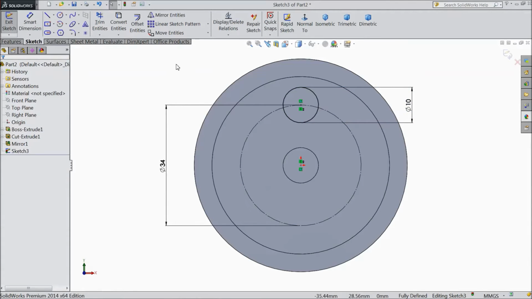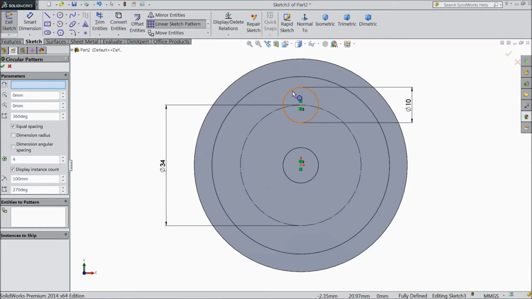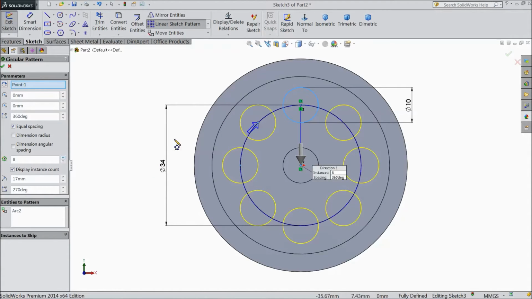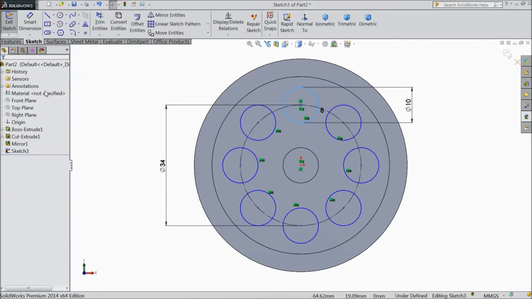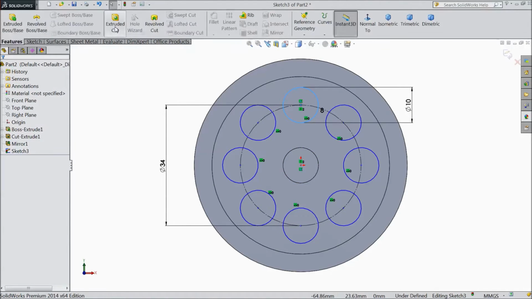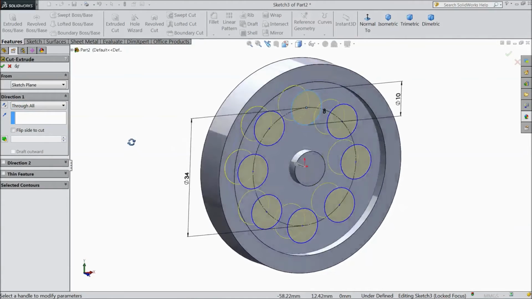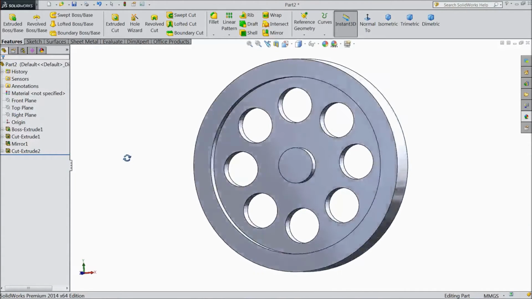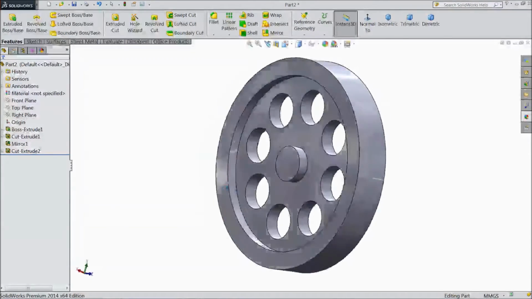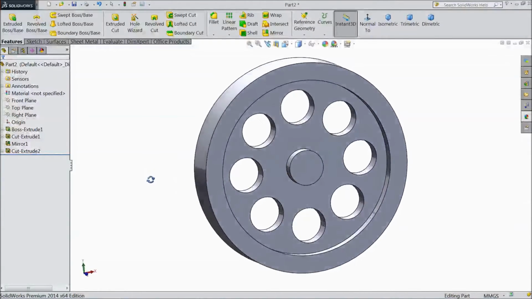Okay, now go to circular sketch pattern, select this circle and keep 8 numbers. We want 8 number of holes here, so keep 8 numbers, click OK. Now go to feature, select extruded cut and in direction choose through all. We want to cut throughout, so click OK. Now see, our flywheel is almost shape ready.